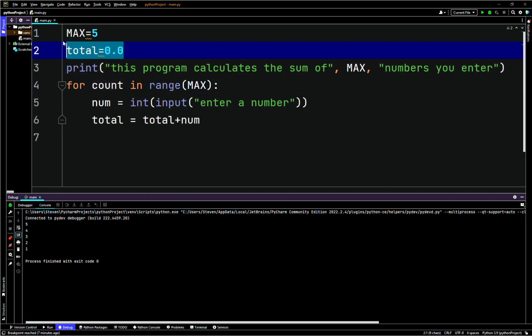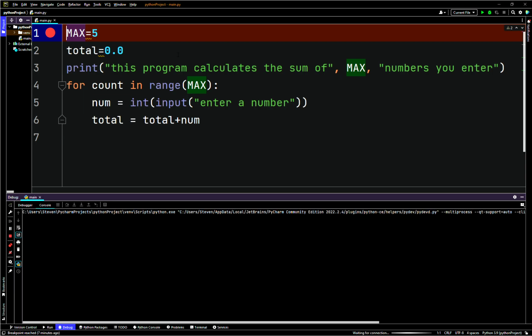In this case, total is set to 0 initially. So we're substituting the variables here like math, just like normal math. So we have 0.0 points to 0.0 plus num, which was 1. Then on the next iteration, that total gets carried up here. It's still saved in memory. So for count in range 5, count will point to 2, because it's the second iteration. Then we'll go num. Okay, let's just debug this. Might be confusing for some people.